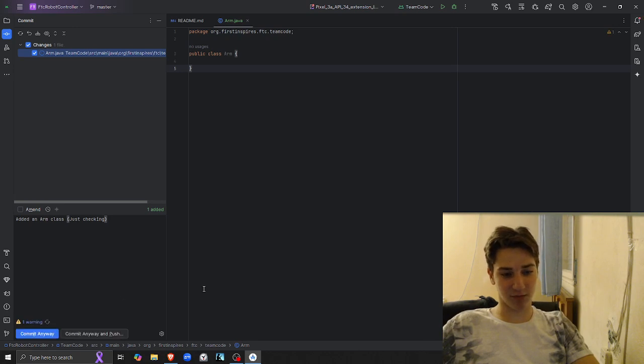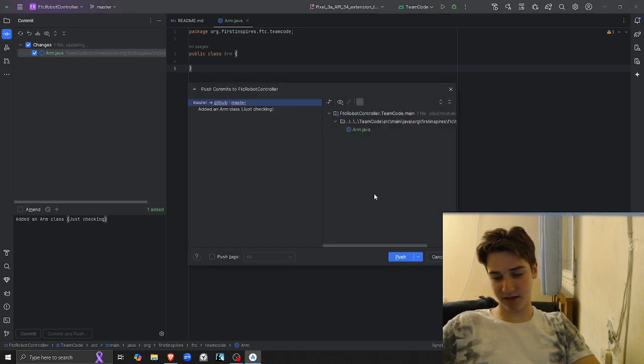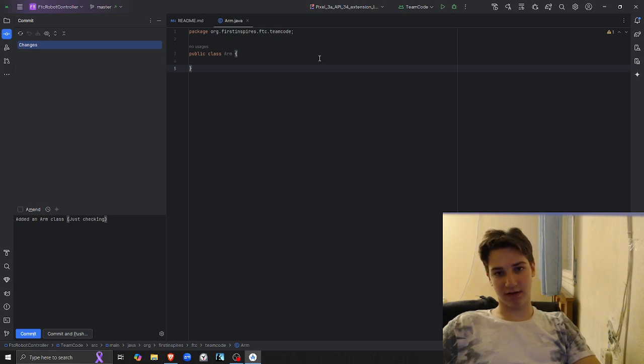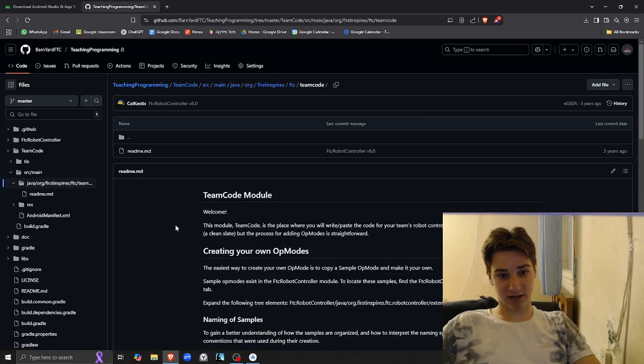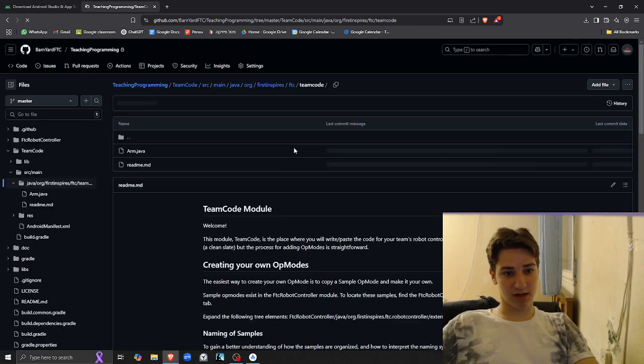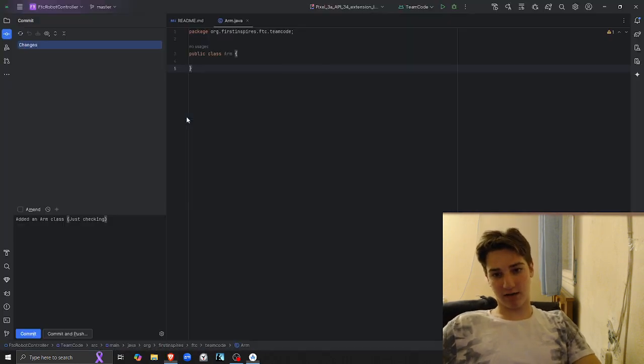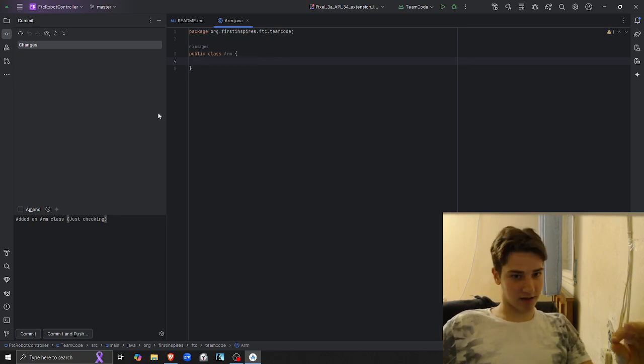So let's click commit and push, and then click again, and it's committing. And then you can click push, and now the code should be successfully uploaded into our GitHub repository. So let's check it now. Let's refresh this page, and as you can see, now we have our ARM class in here. So now I can work on this project from other computers, and every time I change a code, I can work on this project.